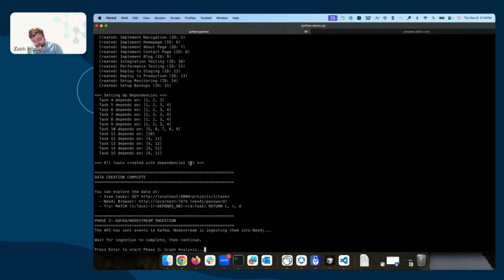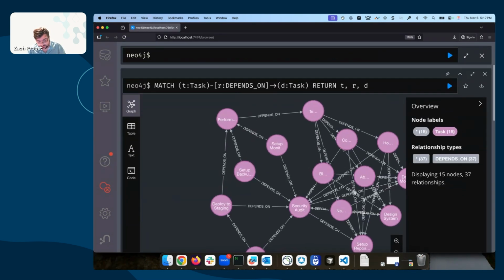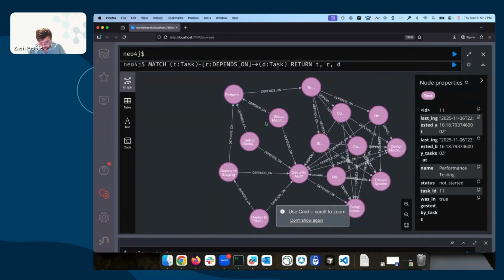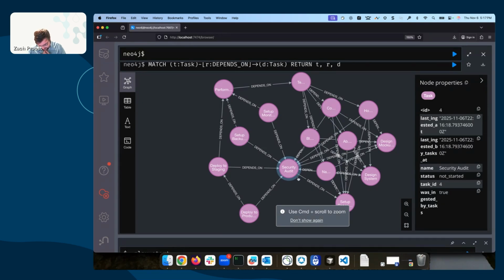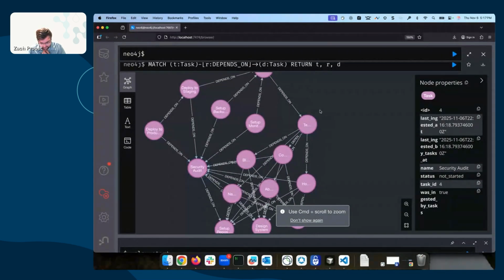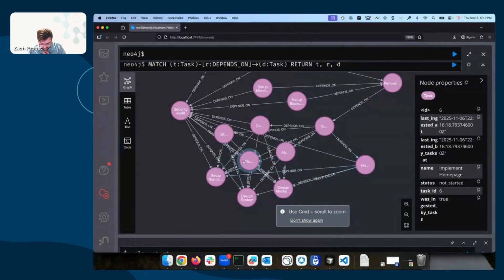In the meantime, while I've been talking about this, what's been going on is that Nodestream process in the background has synced our data that we just created into the graph database. In this format, you can already start to glean a few insights out of it. You can see that there's certain tasks here that seem to have a lot of dependent tasks on them, but it's a little bit of a mess.